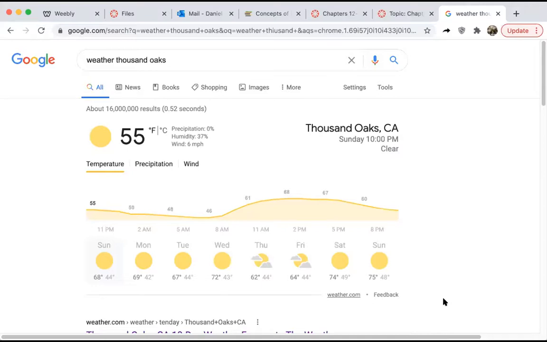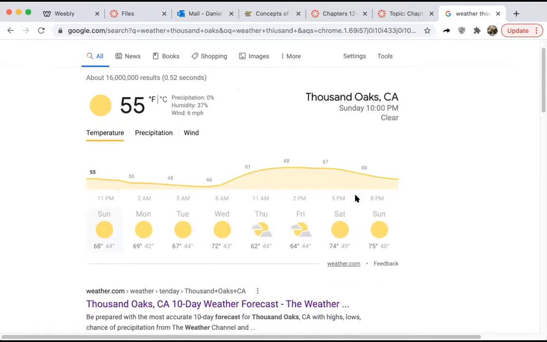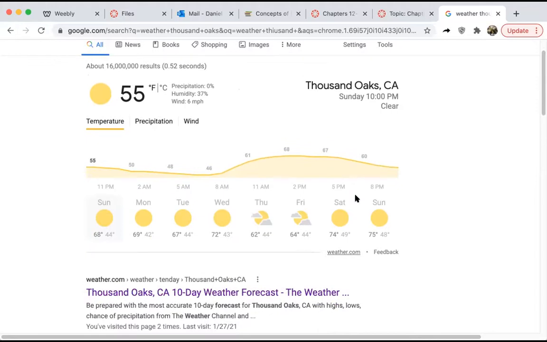Like, what if you decide that you want to leave Ventura County and just, spur of the moment, you want to go to Utah? Knowing how to Google the weather can get you far. Make sure you don't drive up in a snowstorm or something like that.